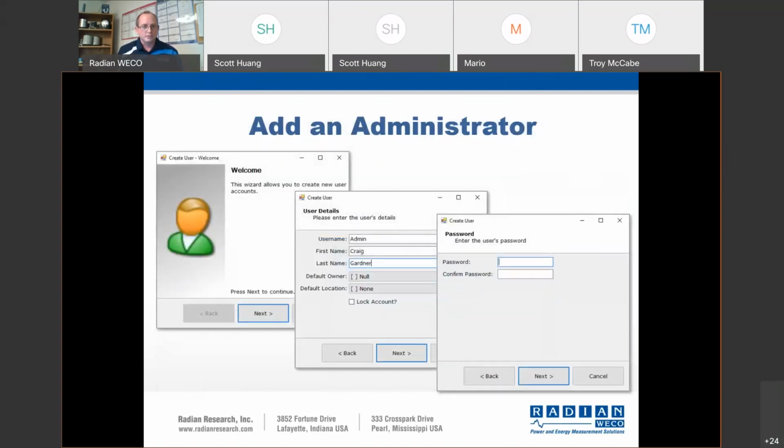So the wizard that launches basically has a welcome screen to tell you, hey, you launched a wizard. The next screen is where you enter the details for the user you're creating. At this point, we're creating an administrator. So in my example, I've got admin and then my first and last name. There's a couple fields here called default owner and default location. Those aren't really used in Express. That's more for WATnet Plus and Limited.